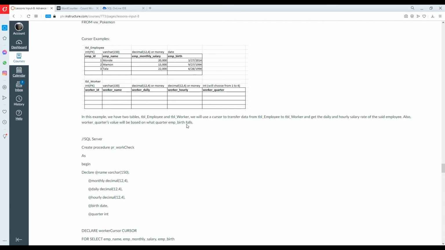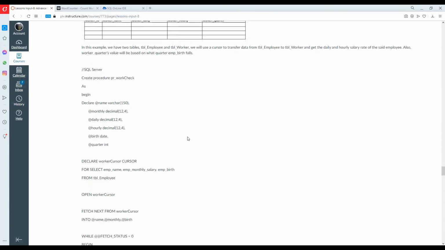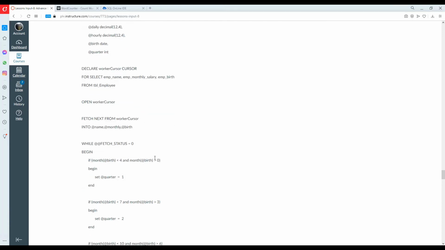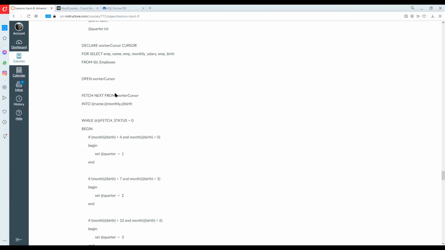the employee's birth falls in. So for this stored procedure, we will declare six variables: the name, the monthly salary, the daily salary, the hourly salary, the birth, and the quarter of the birth of the employee. We declare a cursor called worker cursor, and then we select the name, monthly salary, and the birth of our employee. We open the cursor, and then we fetch data from our cursor and place it into name, monthly, and birth.